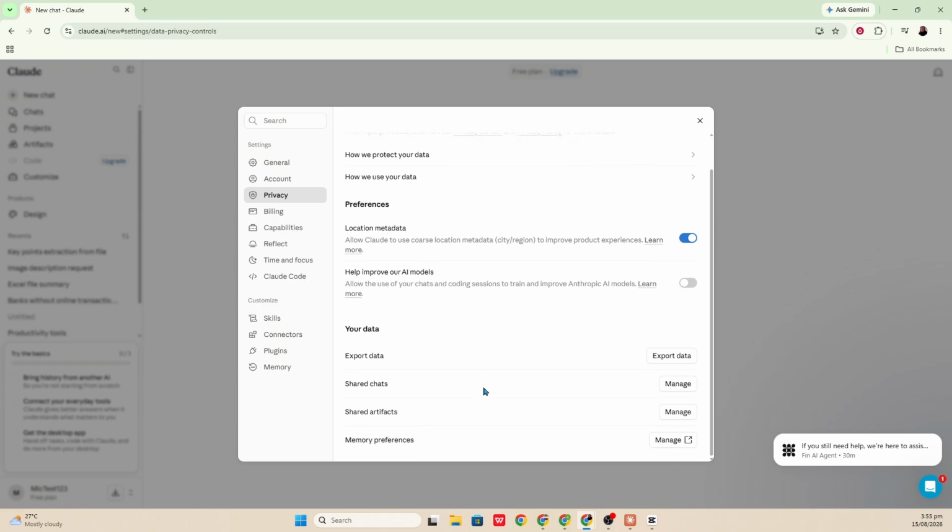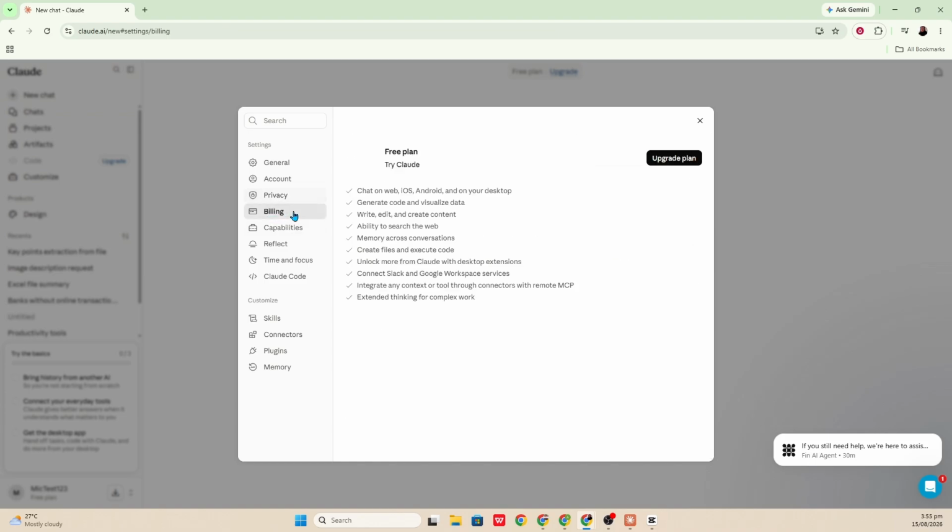In Billing, check the benefits included with your current plan. If needed, select Upgrade Plan to view additional available features or higher limits.